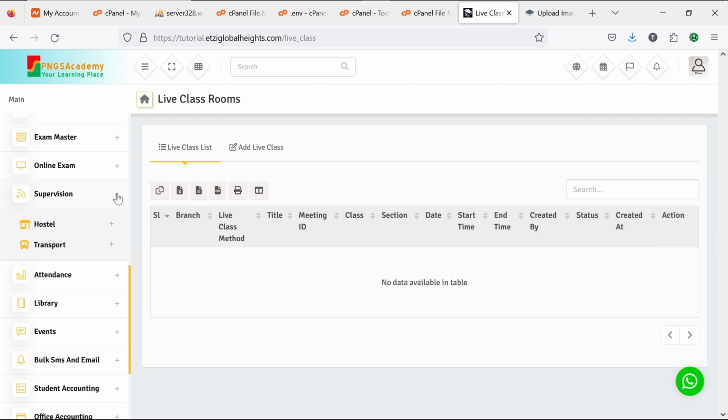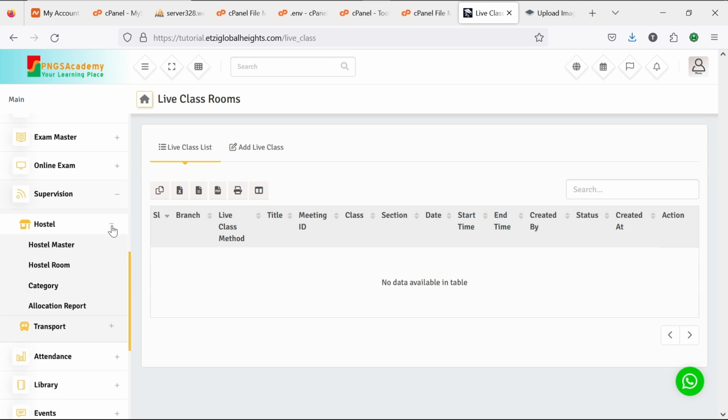We have the hostel, and we also have the transport. Then under hostel, we have the hostel master, the hostel room, the category, and the allocation report. That is, if you have a school that has boarding, this project can also work for boarding and for university. University deals with hostel, boarding deals with hostel. So if you want to supervise every pupil, you want to supervise them by their hostel and their room. It's awesome.